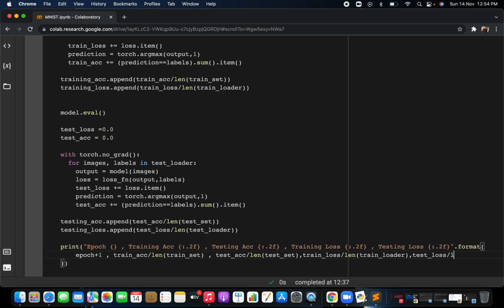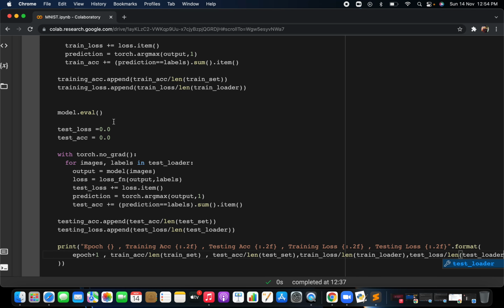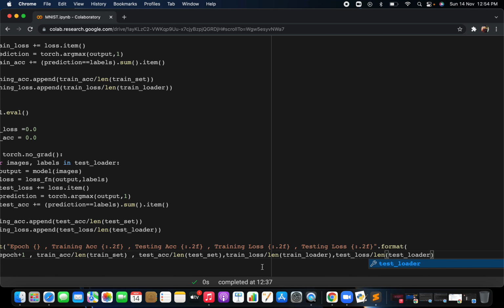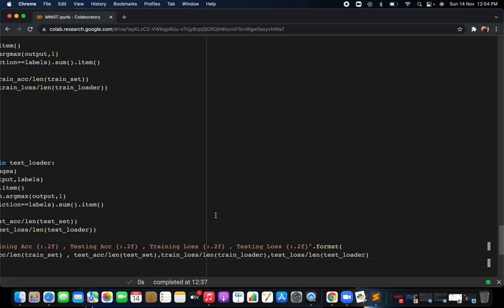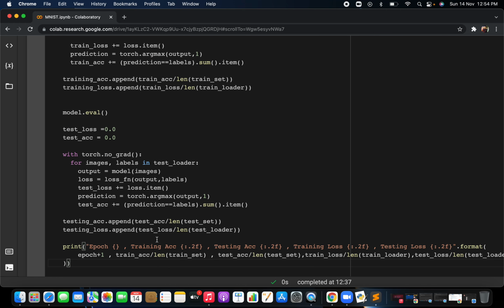Okay, test loss divided by length of test loader. Is that clear? I don't think you have any doubt in this. It was really easy. So you have created this particular function. You can just check it, and if you make any mistake we will see it this time, no need for that.